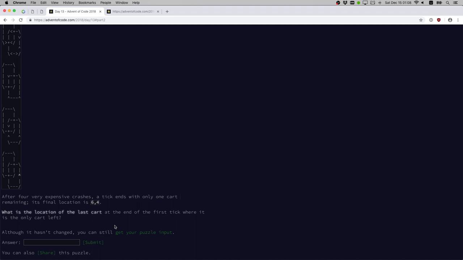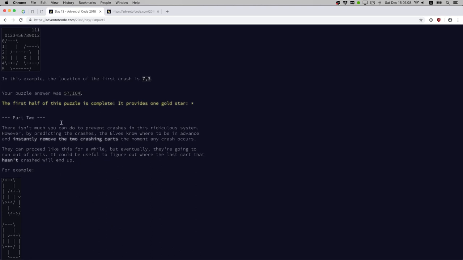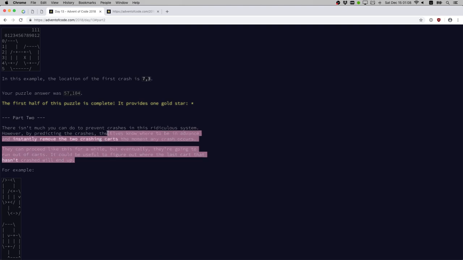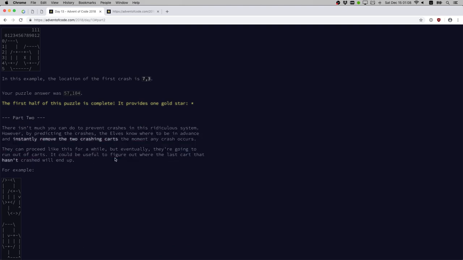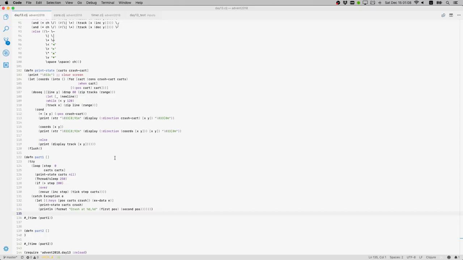So what happens if there are multiple crashes? Okay, there isn't much you can do to prevent crashes in this ecosystem, however, by predicting the crashes, I also know where to be in advance and instantly remove the two crashing cars the moment any crash occurs. They can proceed like this for a while, but eventually they are going to run out of cars. It could be useful to figure out where the last car is. Okay, so if the crash happens, we just remove it. Okay, this sounds fine. It also means that, yeah, we can totally do that.